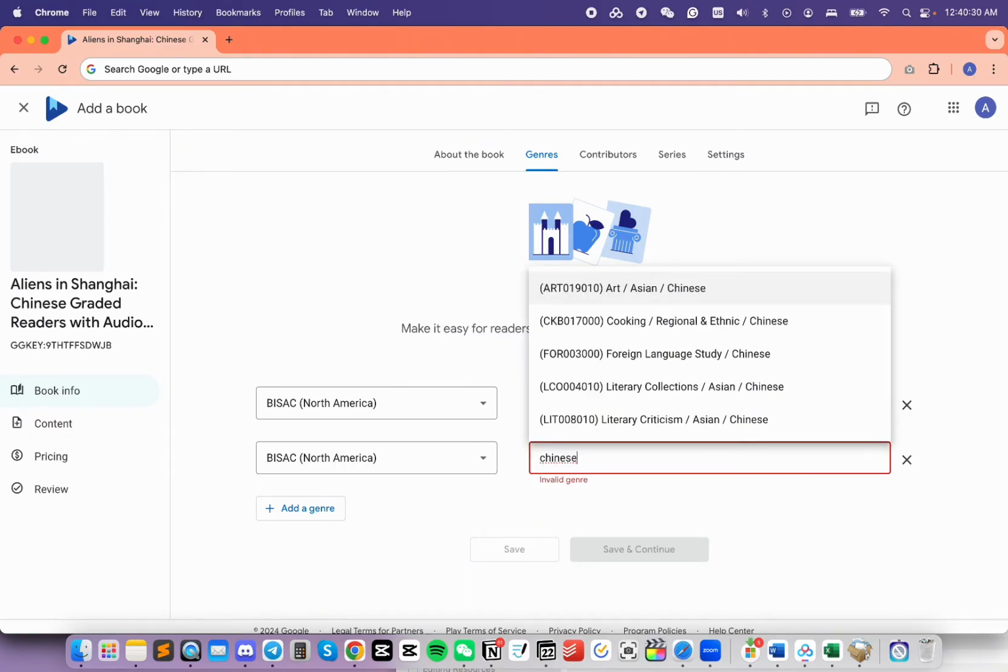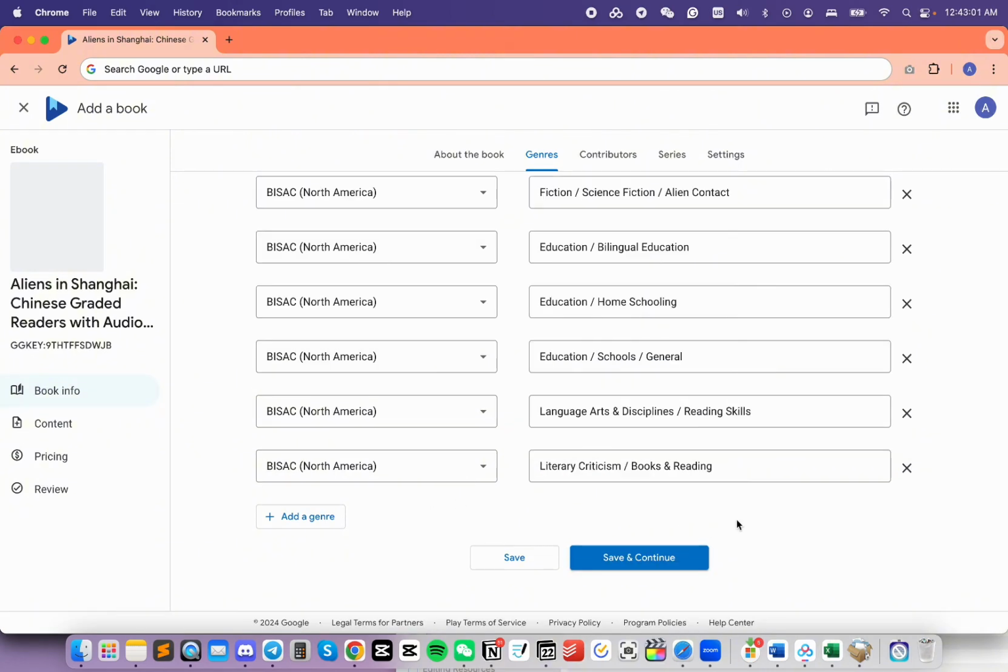If you are using this system for the first time, go ahead and enter words that are related to the book, and then enter the categories. Once you have entered all the categories, go ahead and click Save and Continue.